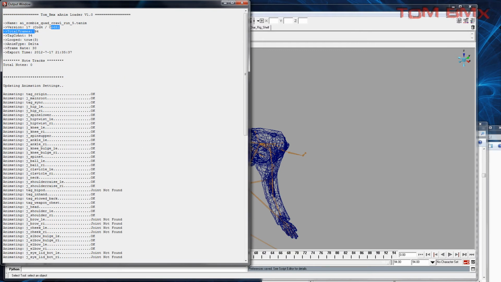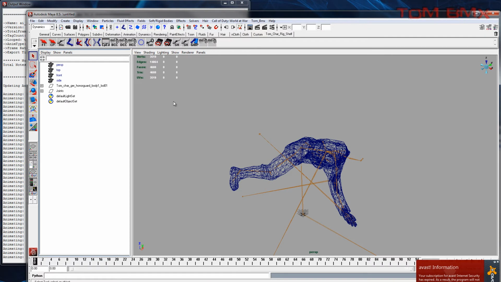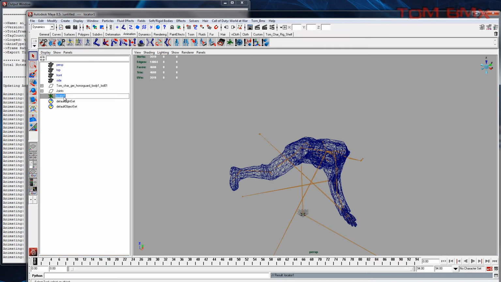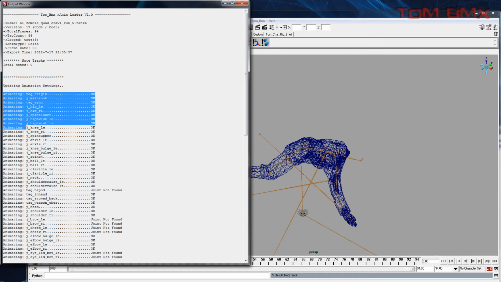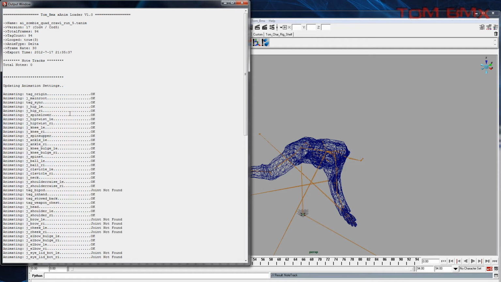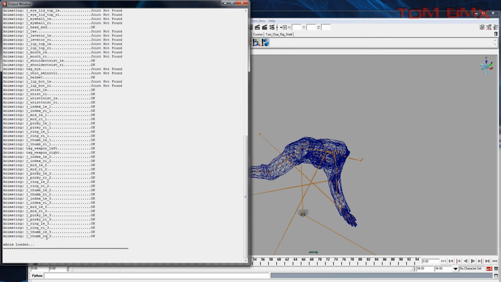If it has note tracks, like I previously explained, the names and frames that they own will be listed here. If a note track is loaded, it will just be one node like this, and that will contain the information for all the note tracks, but they'll be listed here also. And then it will loop through all the tags that the animation contains, and if the joint is in the scene, it will animate it. If not, it will just say joint not found, and continue on to the next one.